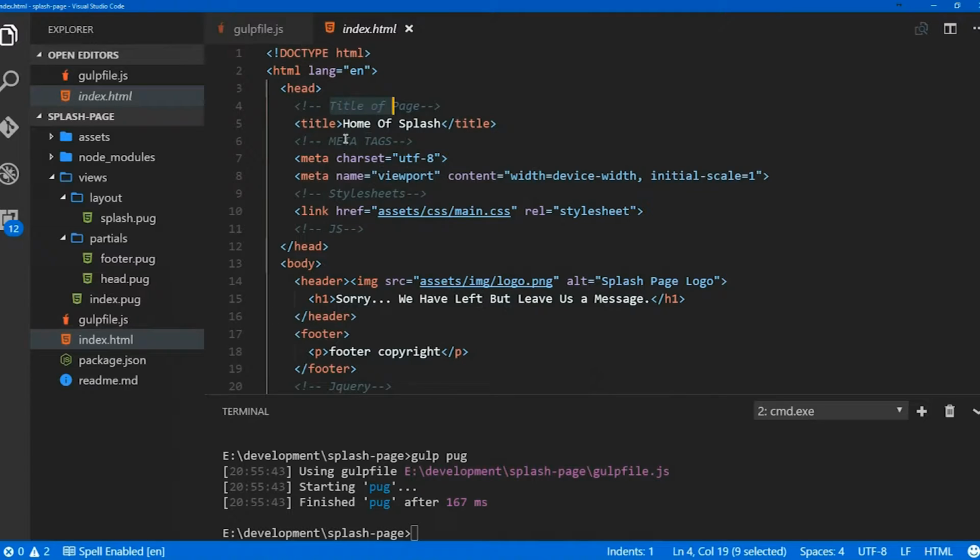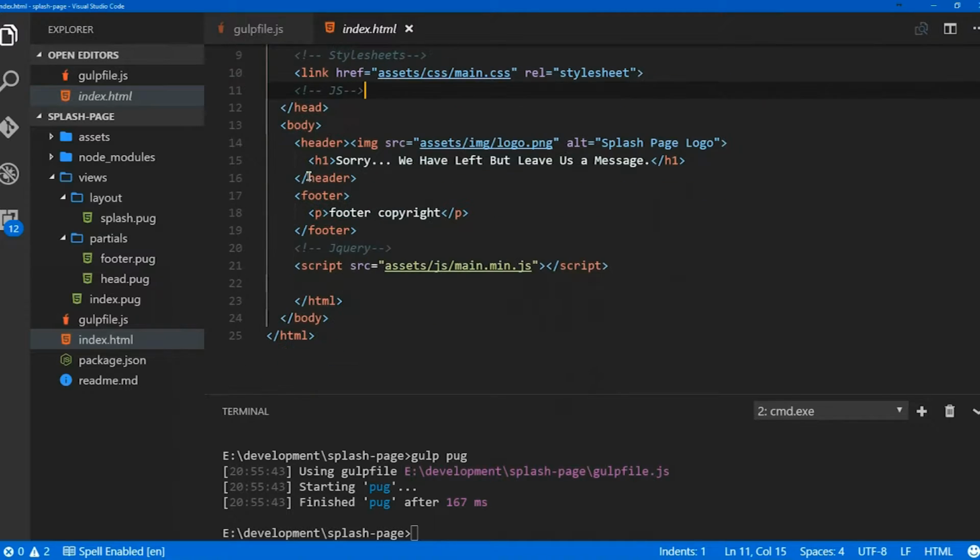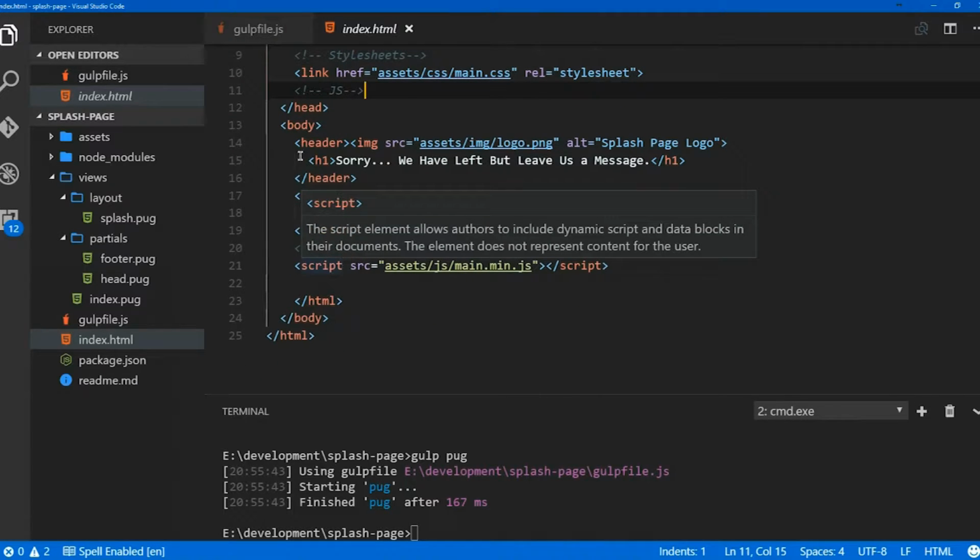This is very interesting. We see that our title tag, our meta, our style sheets, and our JS are included in the head tag. We have our body. Even though we have separate files for all of this, it combined it all together.